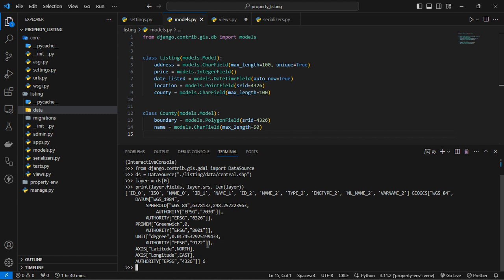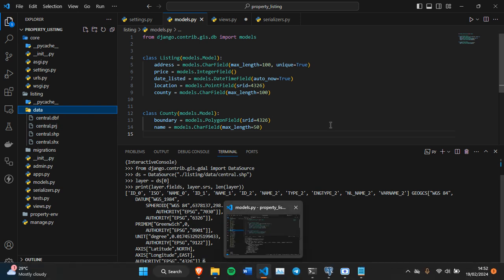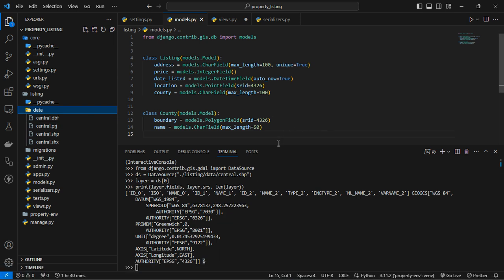As you can see down here, we have the datum specified right here. The datum is WGS 1984, and you can see also the prime meridian that we've used is Greenwich. So we have all that information getting printed out, and then down right here at the end we have the number of features that we have. Currently I only have 6 items, and that makes sense because Central is a province in Kenya that has 6 counties.